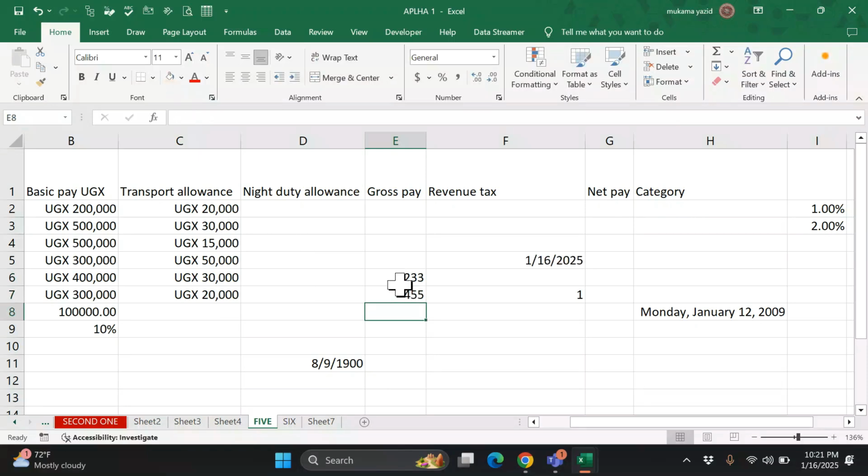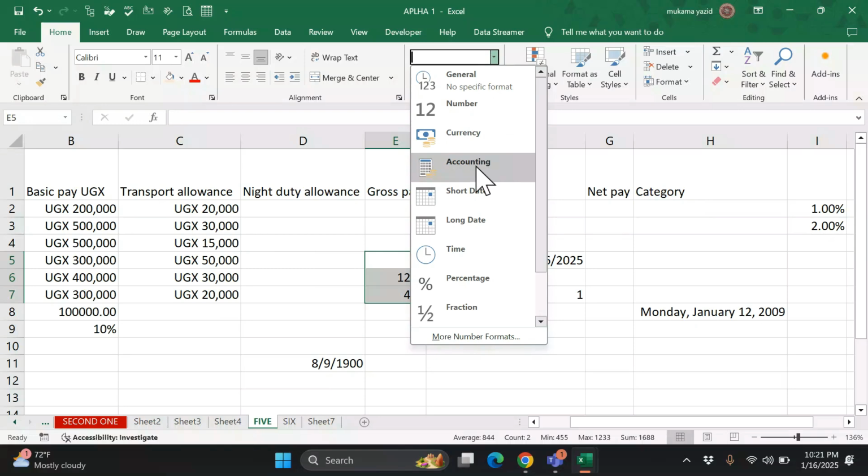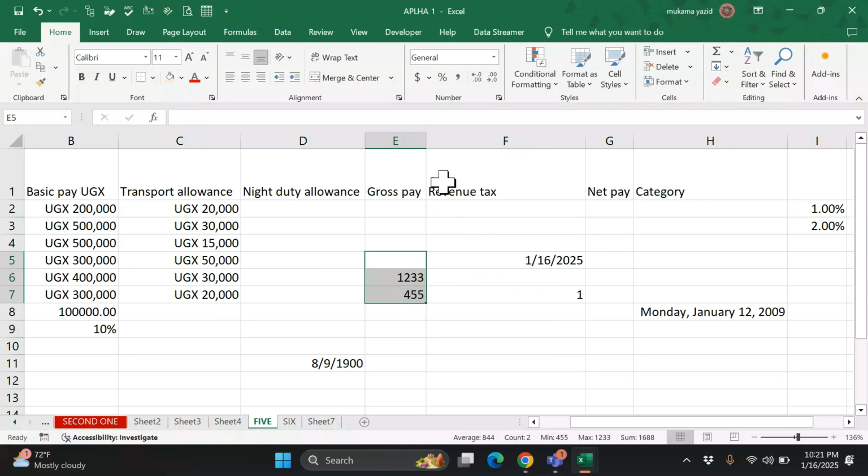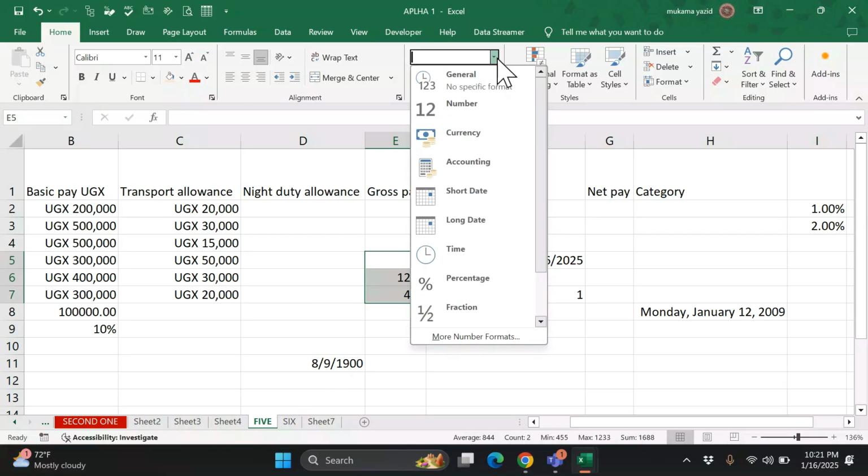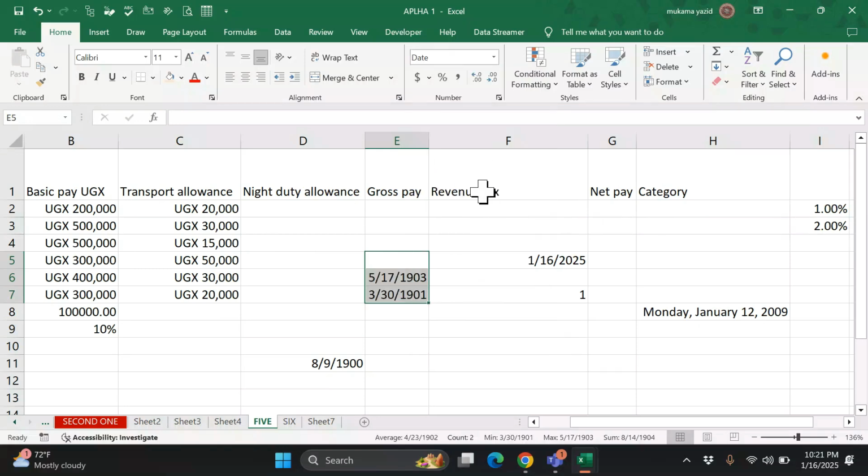Please convert this one into date. Just select those ones, go to where there is a date. Where is date? Someone help me. Short date. Select that one, go to short date. You can see they have converted that value which I've just typed into date.